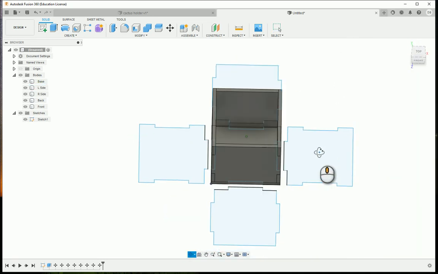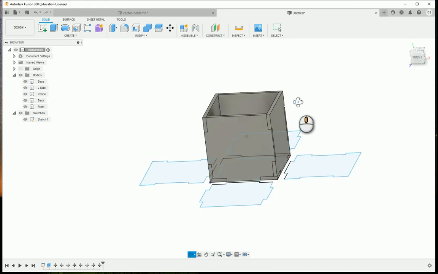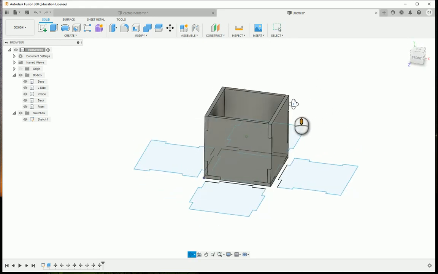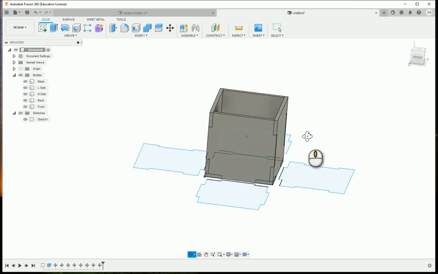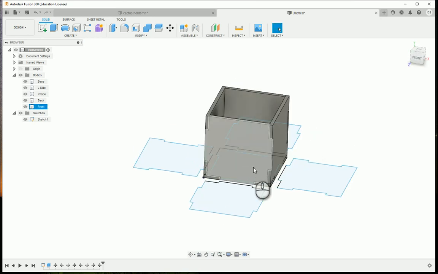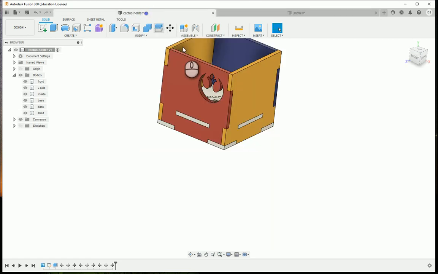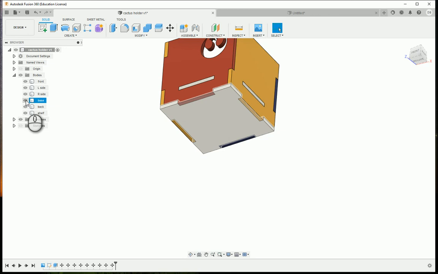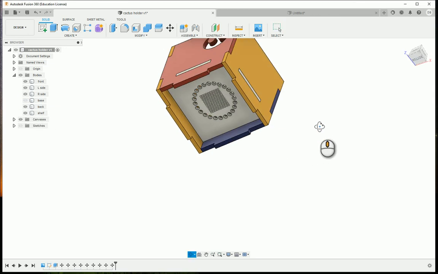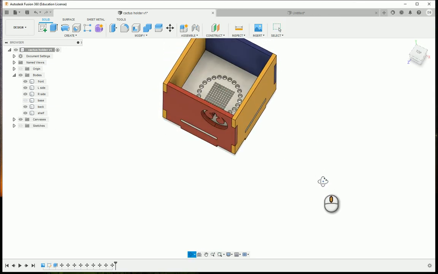Now, the next thing that we're going to do is we're going to put a little shelf in here for our cactus to sit on. We're going to put some holes in the shelf for any excess water to drain through, because cactuses like to be quite nice and dry. So we're going to make something very similar to the base, and we're going to position it up here and put some slots going around the outside for it to position itself into like this. I can hide the base, and you can see that that then slots into all of those sides.